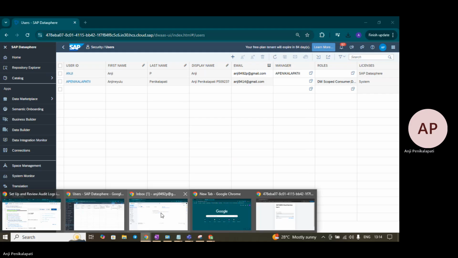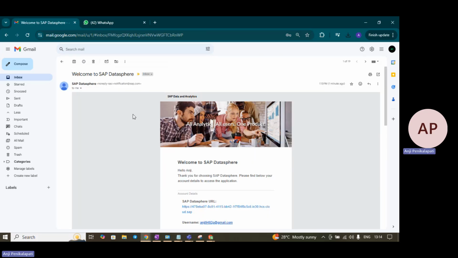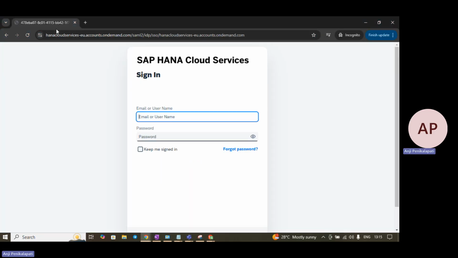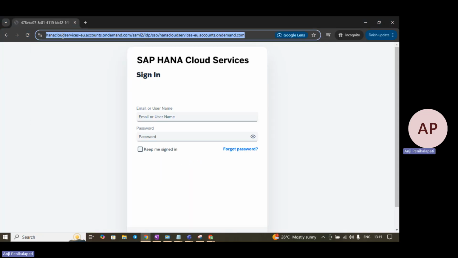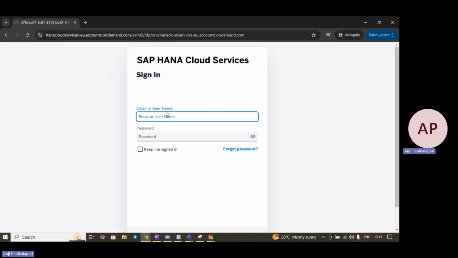I think somewhere. Let's refresh. Yeah, here you can see I got one email. Okay, let's click that and open. Here I got this email. What I'll do is I'll copy this URL and I'll open this. This is my incognito window. I don't want to open in the same because I already logged in there. Let's open this in incognito mode and let's try to log in.